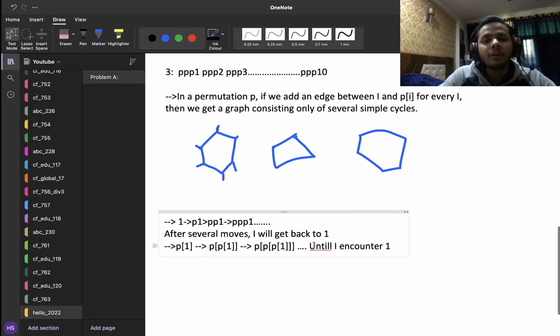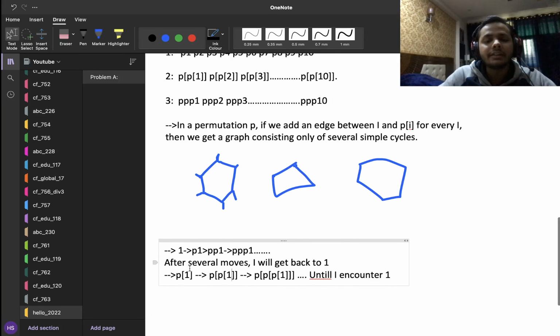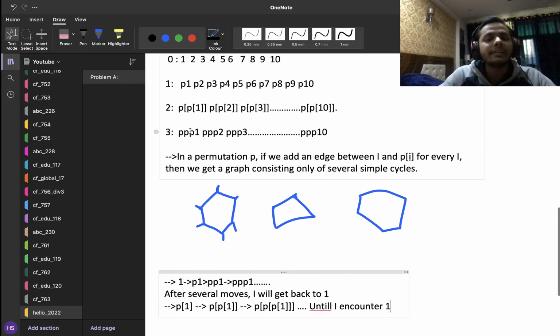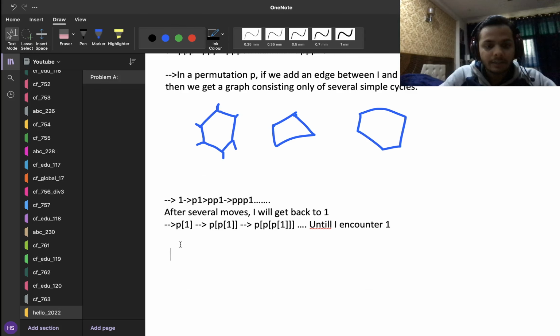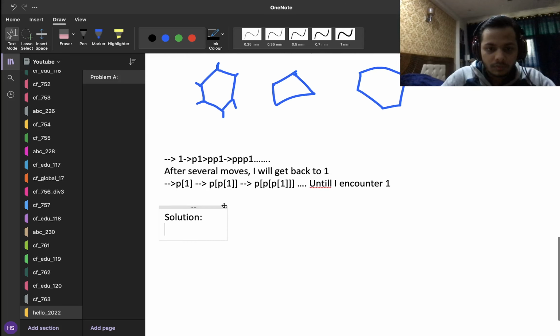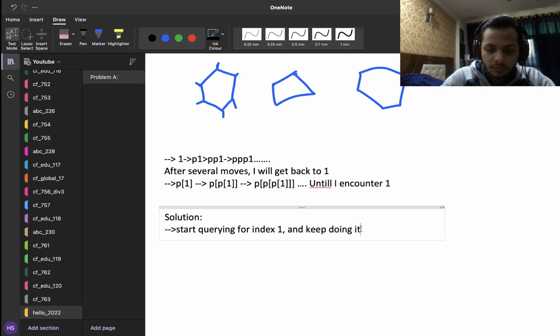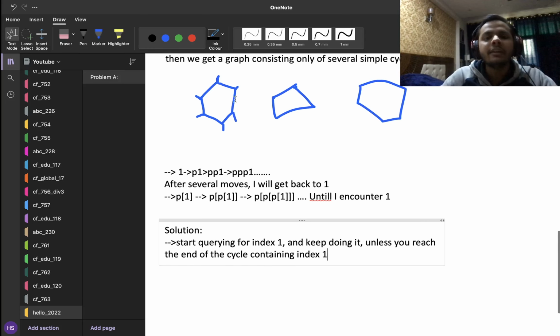Now if I query for index number 1 again, I will get the answer to an index which I already have an answer to, right? So now it doesn't make sense to keep querying for index number 1. So let's write down the solution. Start querying for index 1 and keep doing it until you reach the end of the cycle containing index 1, and you will reach the end when you get back to 1.